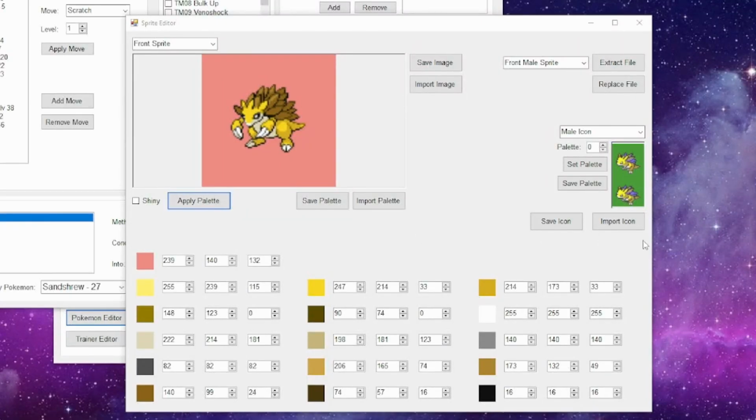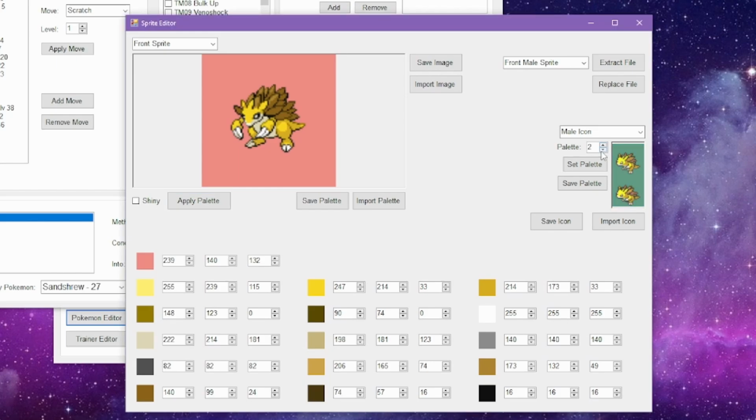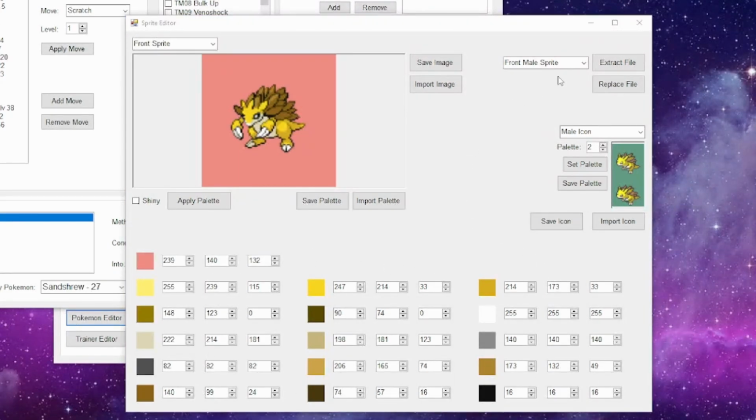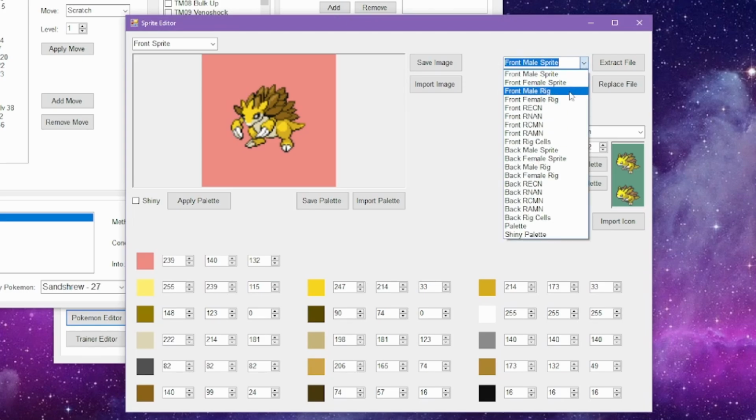To the right, you'll see the Pokemon's icon, which is the smaller version of the sprite that you'll see in the player's party or PC. What's important to note about the icons is that they all use a set palette, which I'll get into more detail later, but just know that it's not the same as the palette you see down here. And finally, on the top right, you'll see all the different files that make up the Pokemon sprite. This includes things like the animations and the rig components. We're just not going to worry about these for now because they aren't necessary for basic sprite edits.